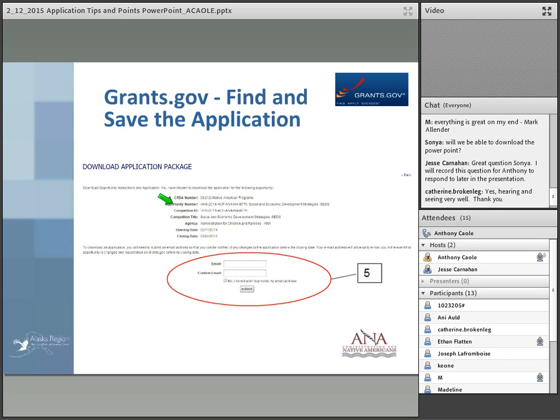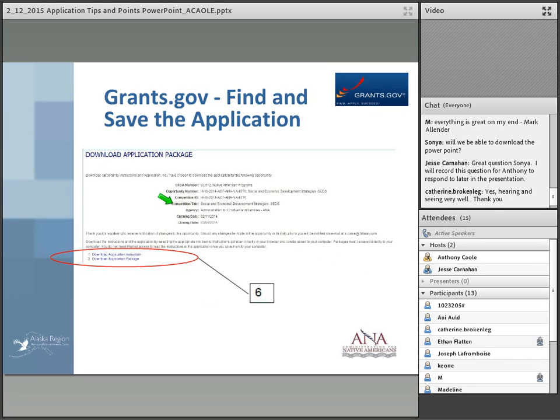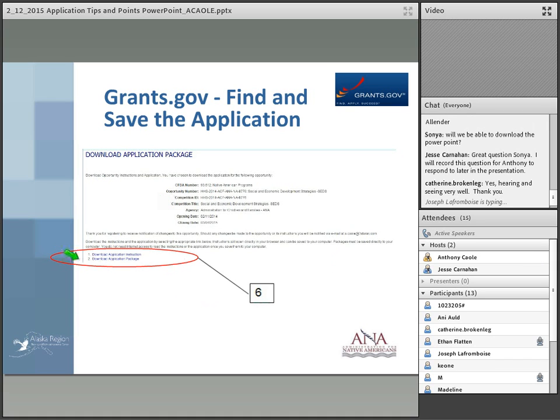And then once you do that, you'll get to this screen, and you'll have 2 files here that you can download. You need both of these files, and I'll go into more detail on what these files contain. But the package, this number 2, is the application package. That's where you're going to upload all your documents and everything. And number 1 is the application instructions, and in that there are also a few forms that you might need as well. So be sure to download both of those.